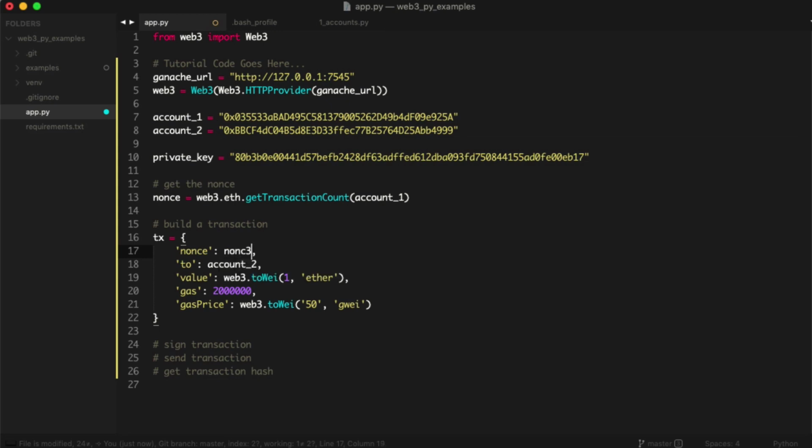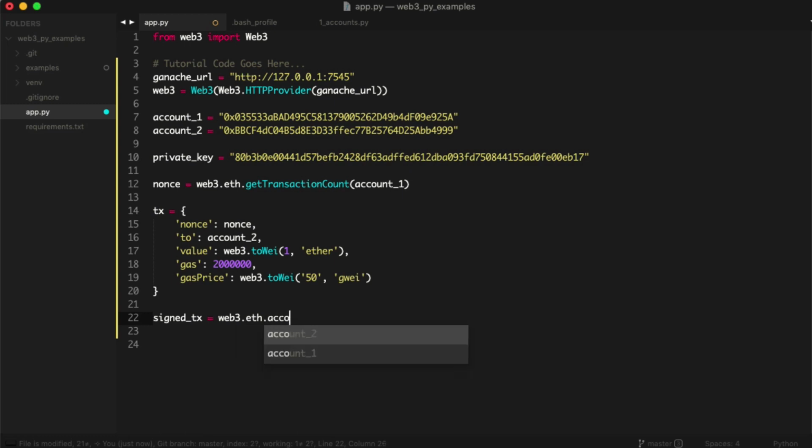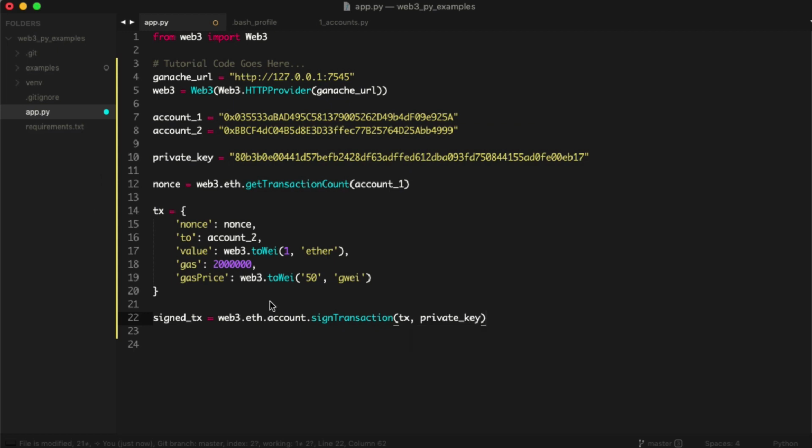Say nonce. All right, and then we're going to sign the transaction like this. So say signed_tx. I'm actually going to remove some of these code comments so that we can have more space at the bottom of the file here. And then we'll say Web3 eth account sign transaction. We'll say tx and then private key.